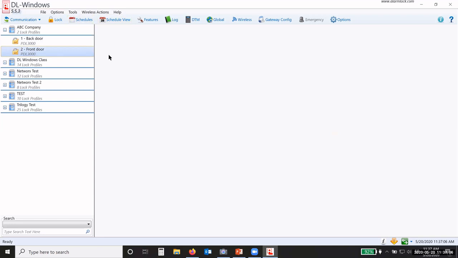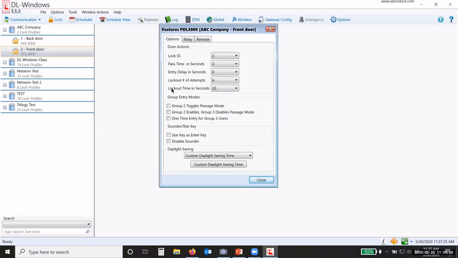So we have all of these schedules that we can do. We have a couple of features that I want to talk about now that will eliminate passage mode schedules. Okay. Automatic passage mode schedules. One of those features, under features, and the features are lock specific. Okay. Click on the features, come down to the group entry modes.